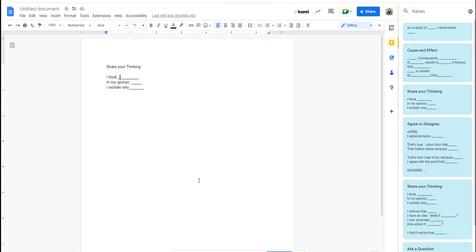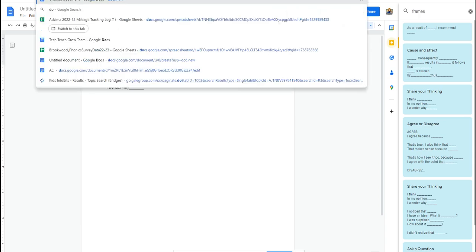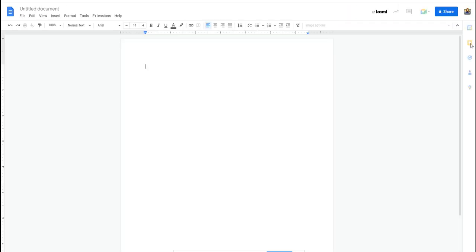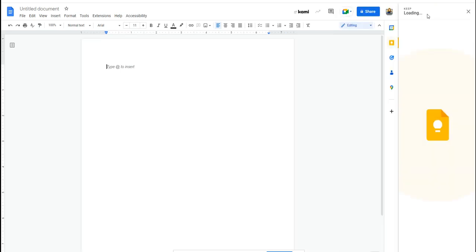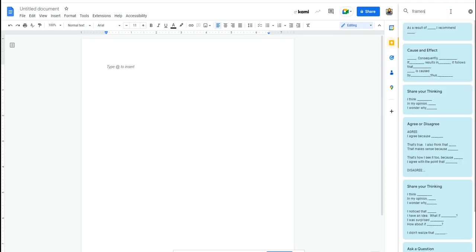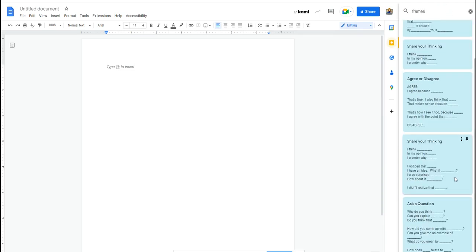And those are available to your students in any document anytime they do docs.new. Their Keep is right here on the side. And frames will have whatever you teach them to put in there.